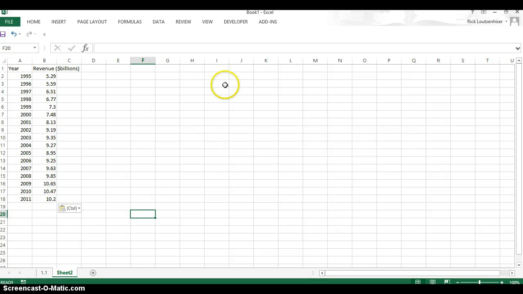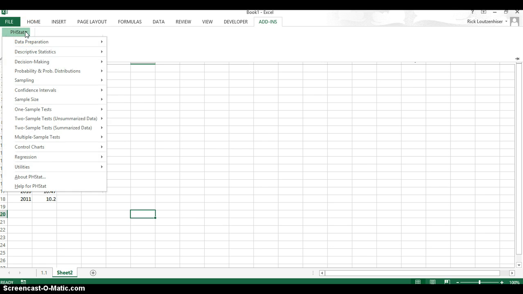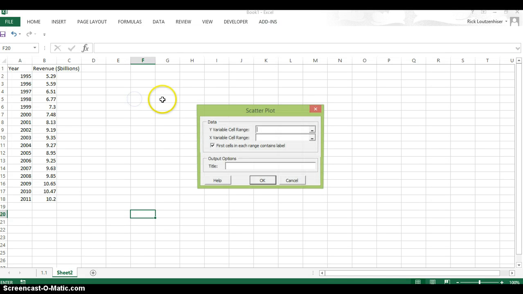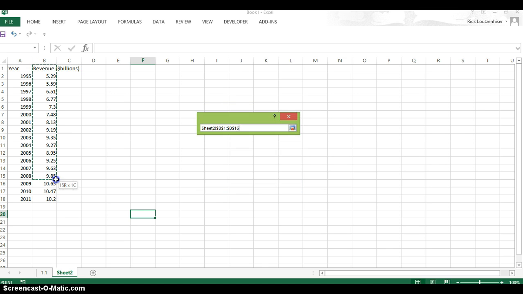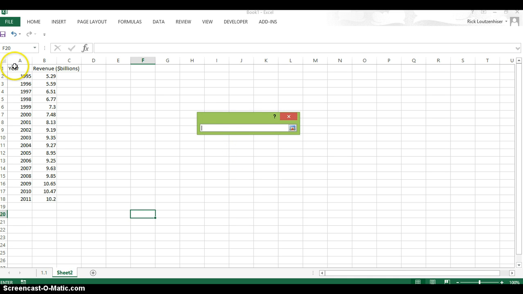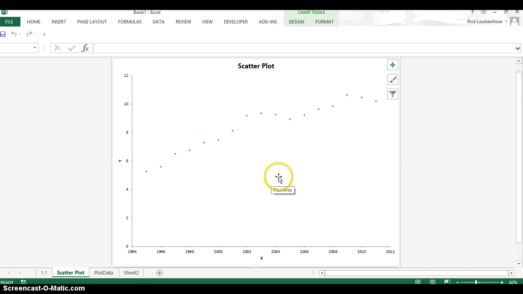So I can do that with PHStat. So let me click Add-ins, PHStat. That would be under Descriptive Statistics. Let's see, scatter plot. That's what we want, scatter plot. The Y variable would be the revenue. The X variable would be the year. And I click OK, and there is my scatter plot.